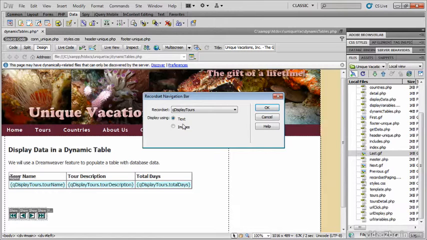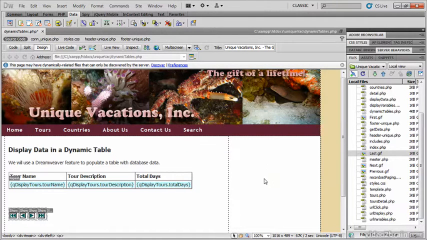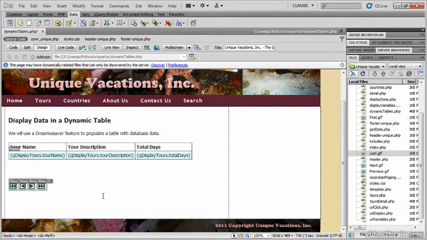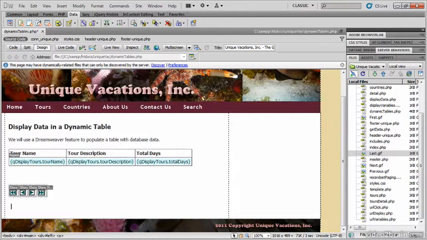It's pretty simple. This time I'll display text. And this is what you get if you display text. You just get the words as a hyperlink and you can style them as you need. So I'll delete this whole piece here. And we're down to our basic first, next, previous, and last. As I said, you can always click on this image and replace it.